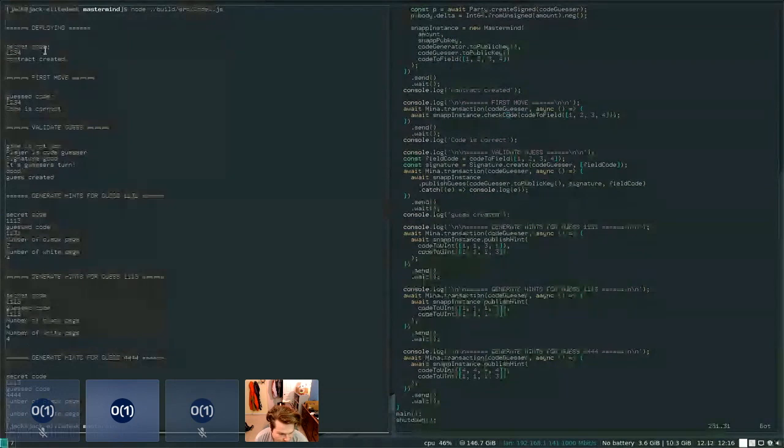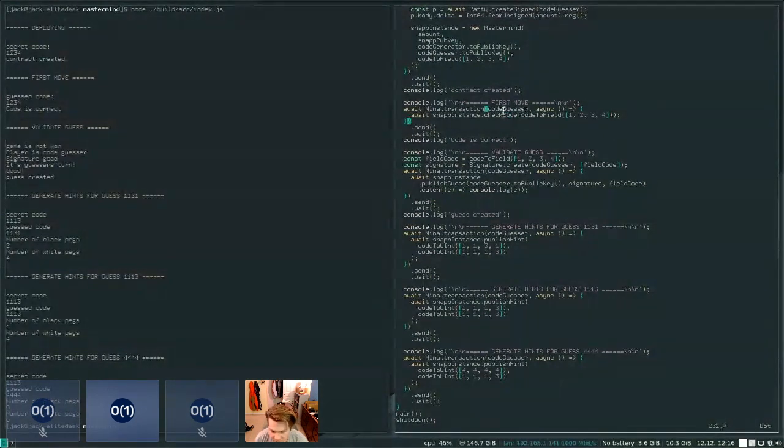If you look at my code here, first we just deploy the contract and we set the secret code when we deploy it. So it's 1, 2, 3, 4 here. And then this first move method is just a method that allows you to guess a code and not get a hint back. My plan was to have this pay out some sort of reward when you call this method.